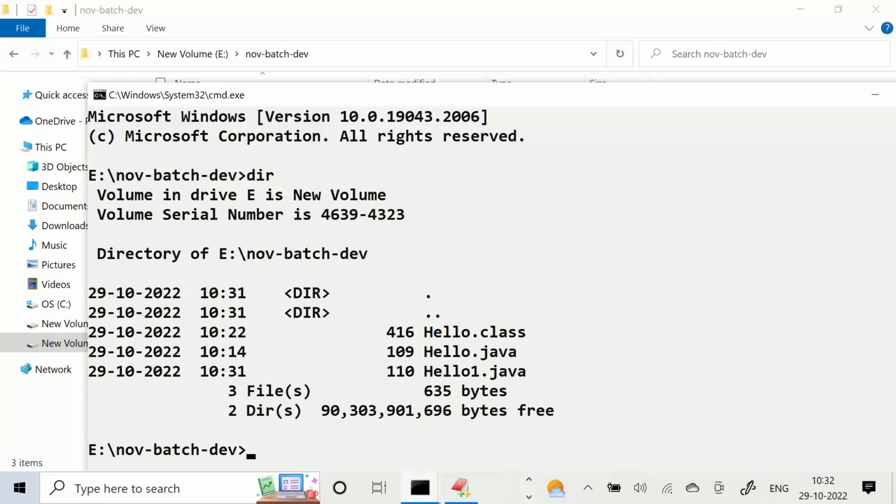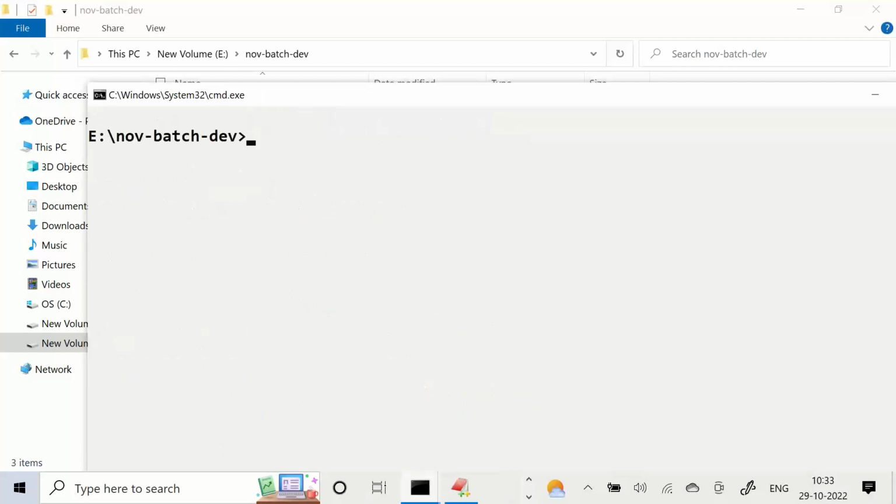hello1.java. One more point here: to clear the current command prompt, there is a command called CLS. CLS is used for clearing the command prompt. Use the CLS command to clear.